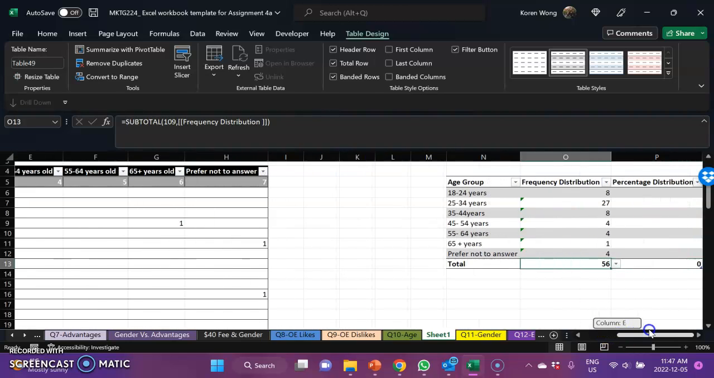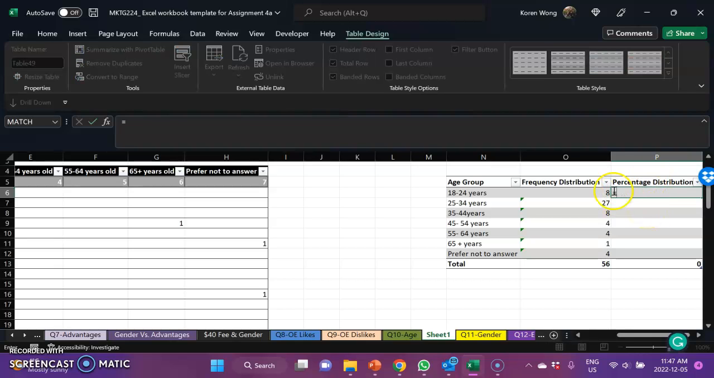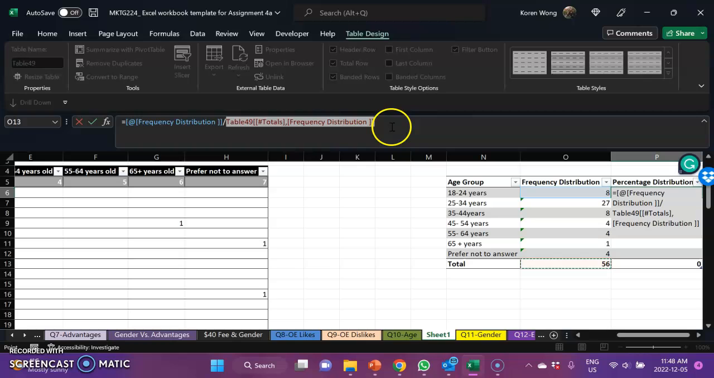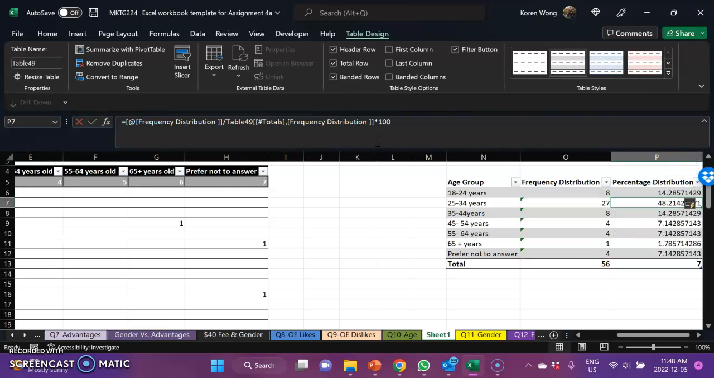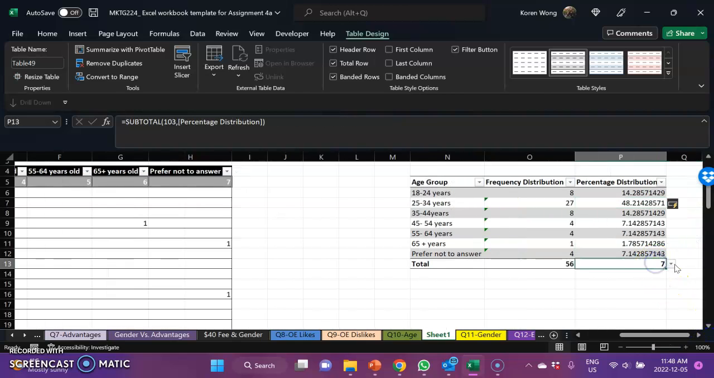How to calculate the percentage distribution? That is when it is equal, and then 8 divided by 56, so the total, times 100. And then the total of this one would be 100%.